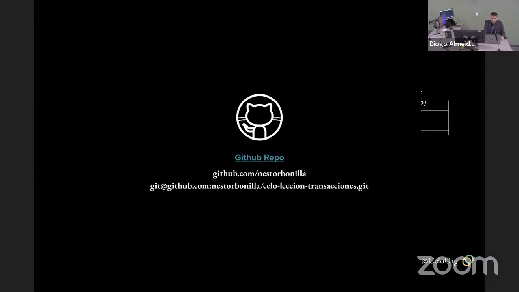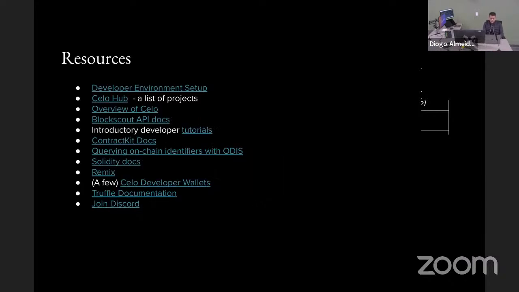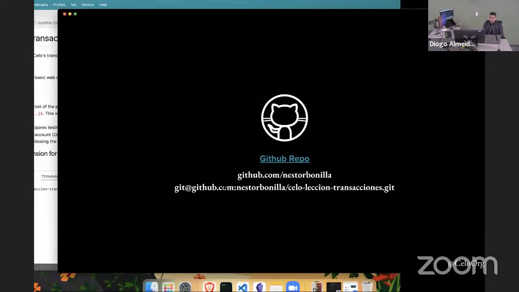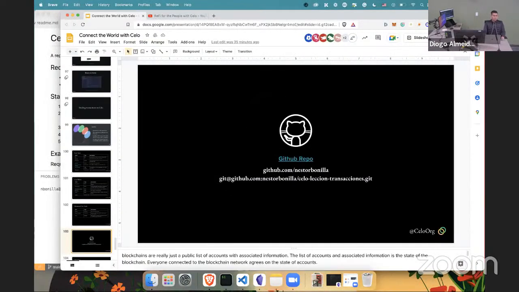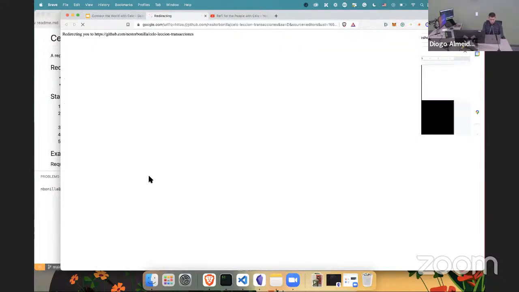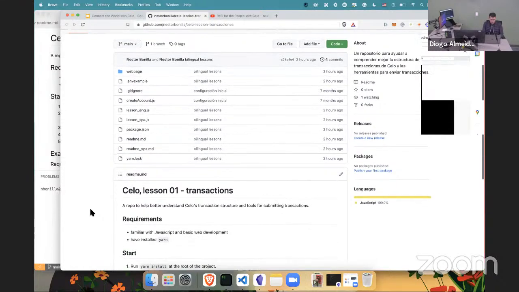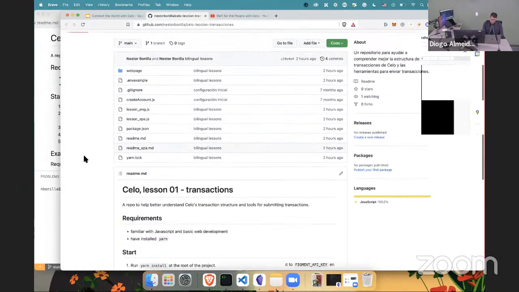All right, so let's go. The GitHub repo is going to be this one: github.com/Nestor Celo lección transacciones. And one thing, because a few of us speak Spanish, I created this repo bilingual. So the lesson is going to be in English and Spanish, the README and the lesson.